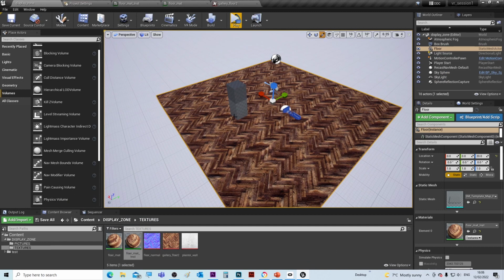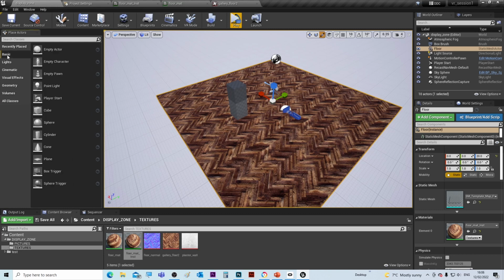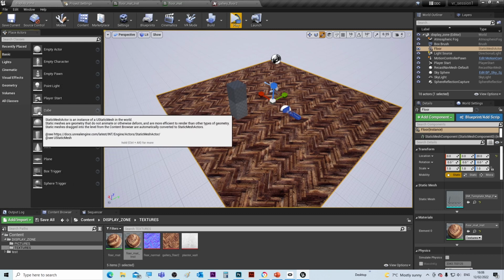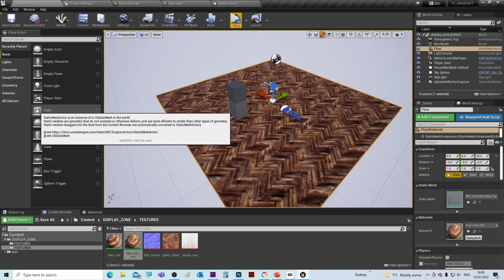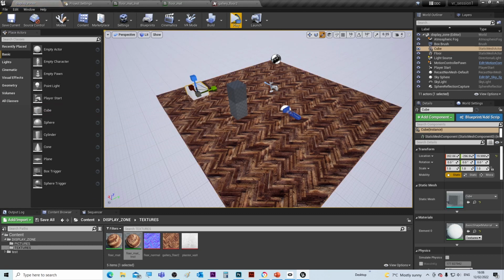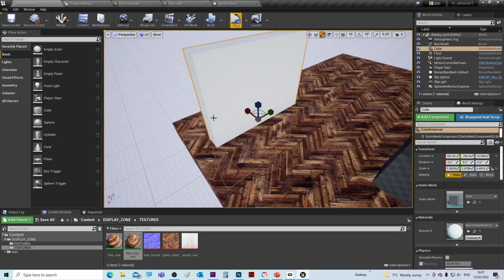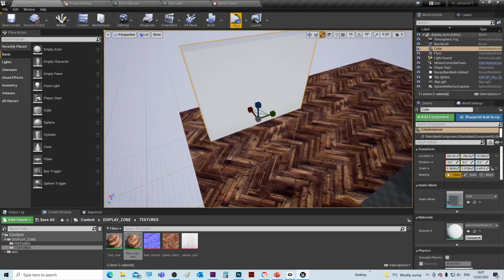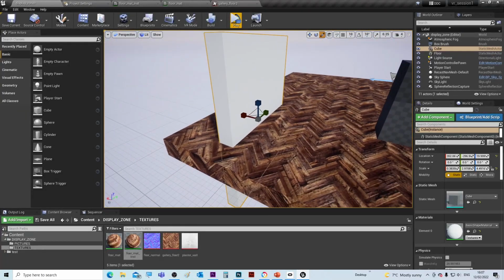So that's the floor, and we can also do the same thing for the walls. Now I've got a plaster wall texture, so I'm just going to add, if we go to basic, we can add a static mesh cube and position that, and we can expand that, so effectively it becomes a wall. You press the F key on the keyboard, Alt down and left mouse button down, you can actually rotate around and see where it is.